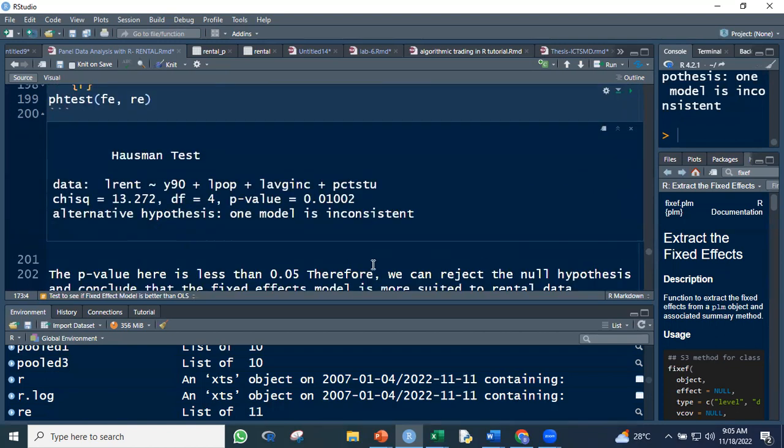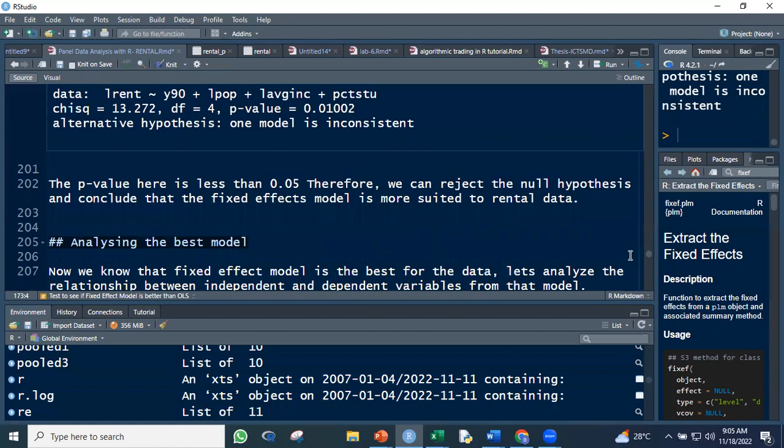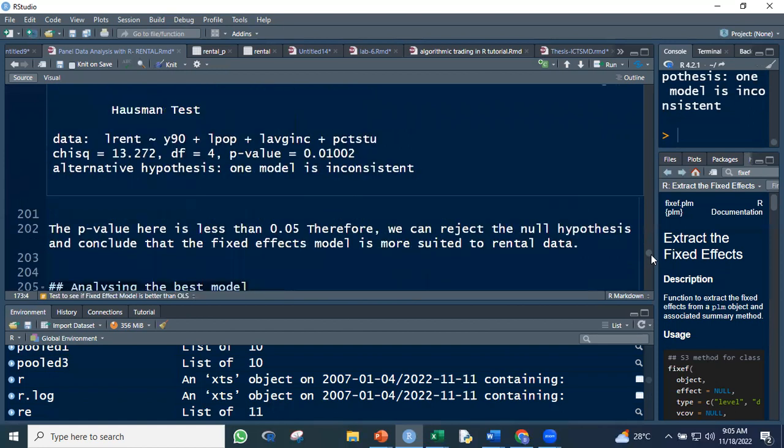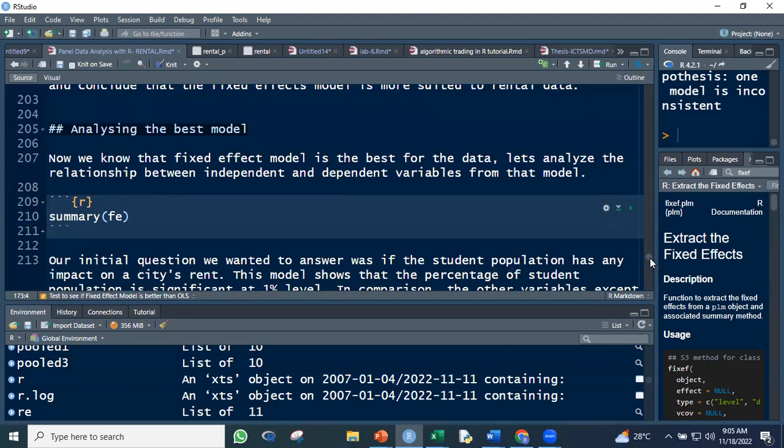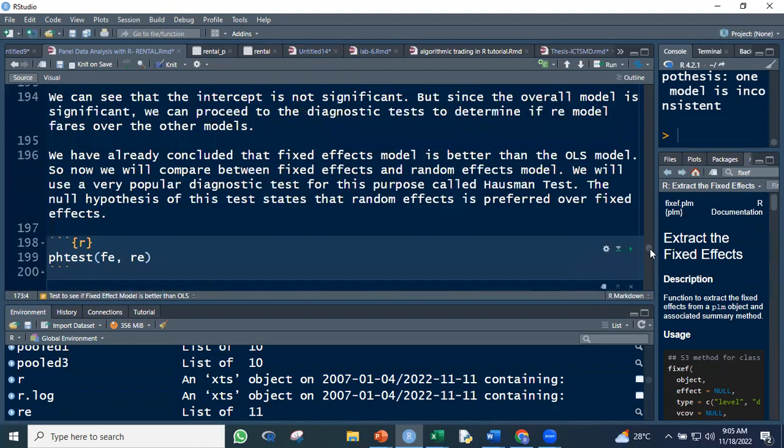Okay. And then, ano sinasabi dito? Ano ba yung null hypothesis natin dito? Ang null hypothesis natin is that the fixed effect is better than the random effects. Okay, so p-value is 0.01. Ibig sabihin nun, we reject the null hypothesis that the fixed effect is better than the random effects model. Okay, ang best model natin is si random effects. Okay? All right, so let me end there.